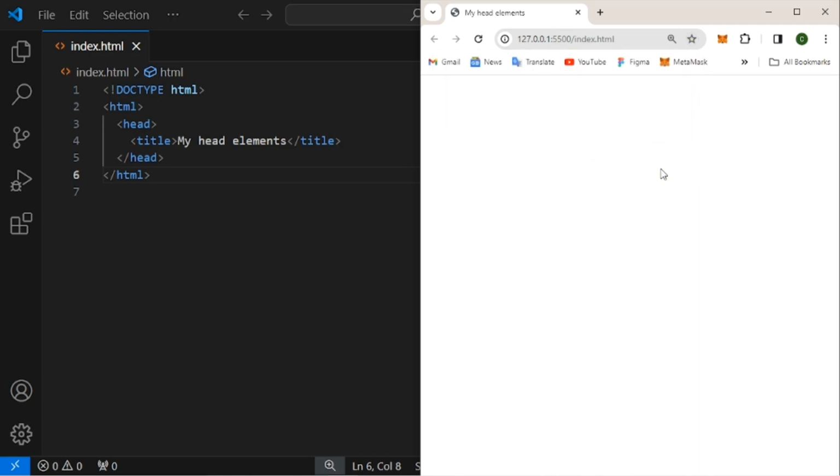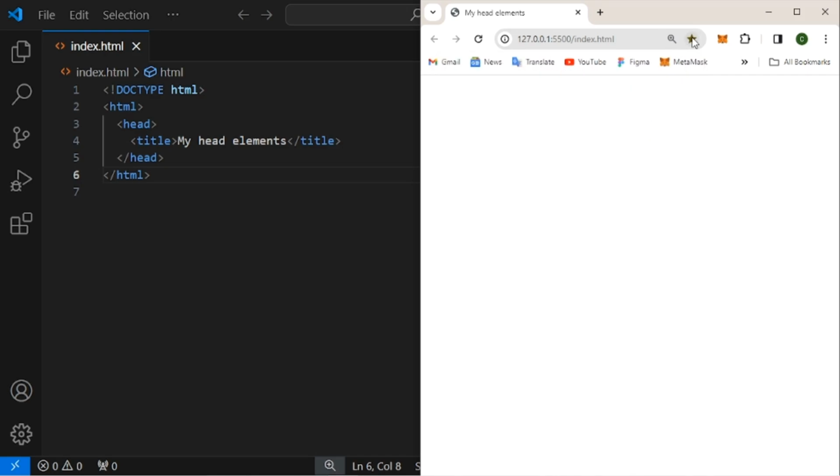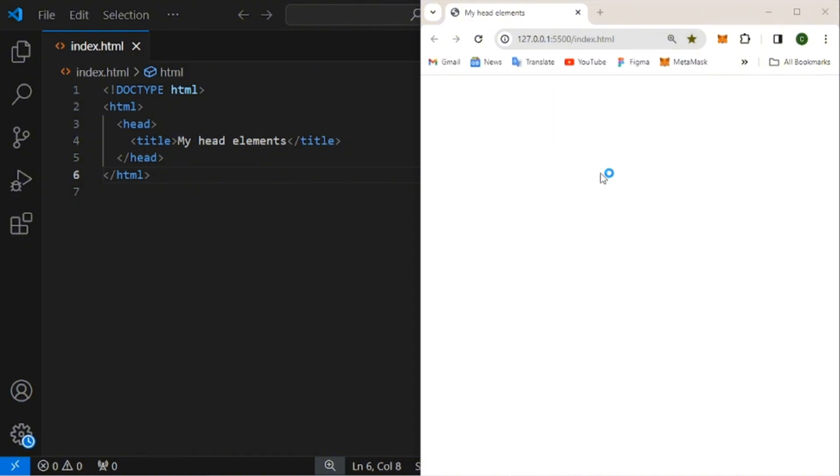So, okay, I think I have this. As you can see, it's already there in the name. So I'm just going to click done, and that's it.